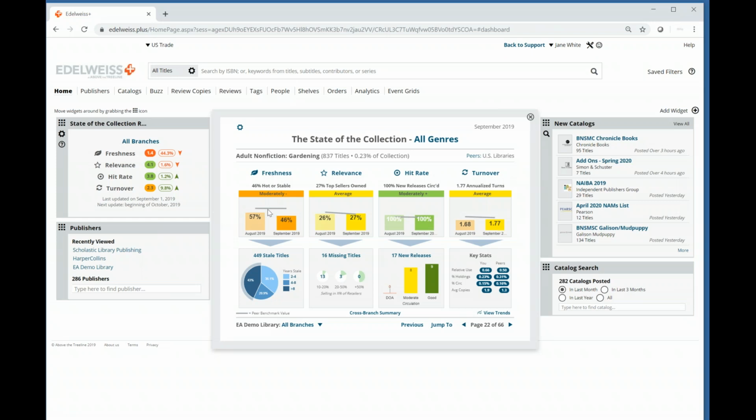So under freshness, the gray bar indicates what the average is. It will tell you how your performance is doing based on the last time your scorecard was run. And then the detail is down here. So these are stale titles. The light blue represents how many years since the title has last circulated.